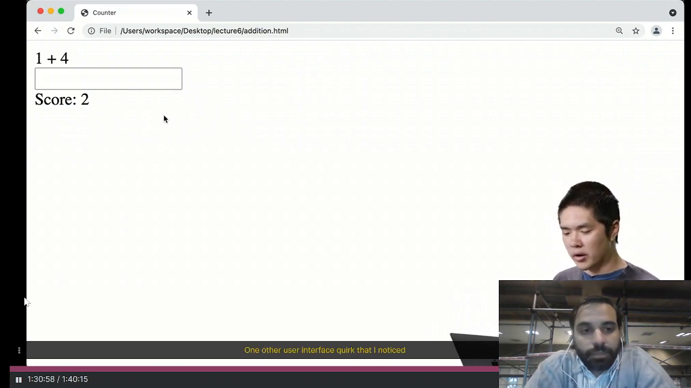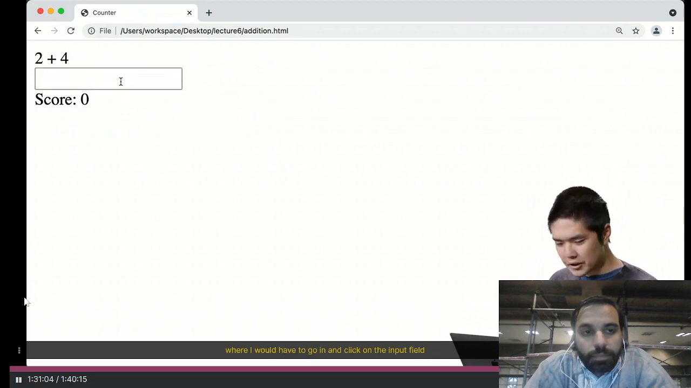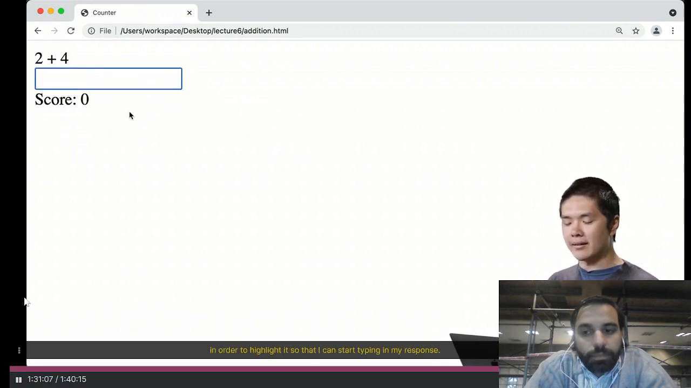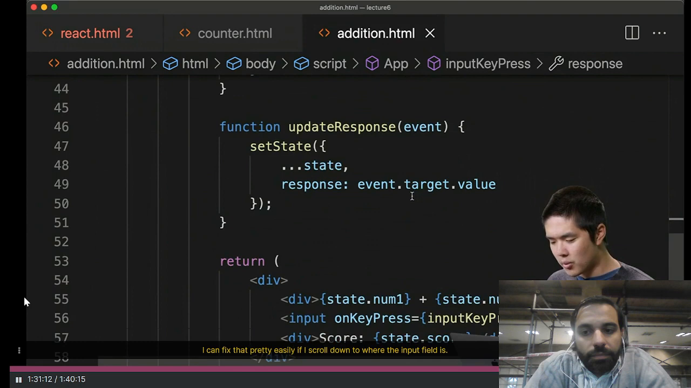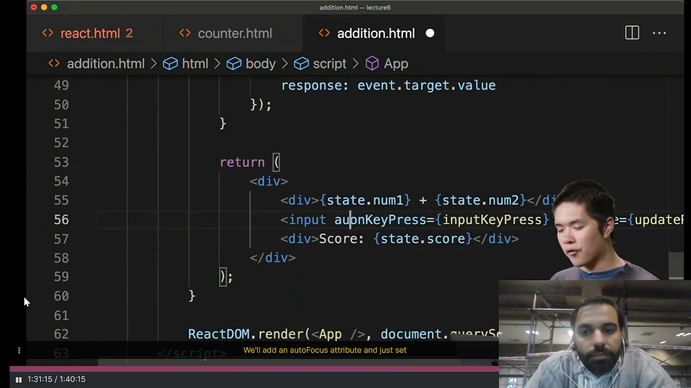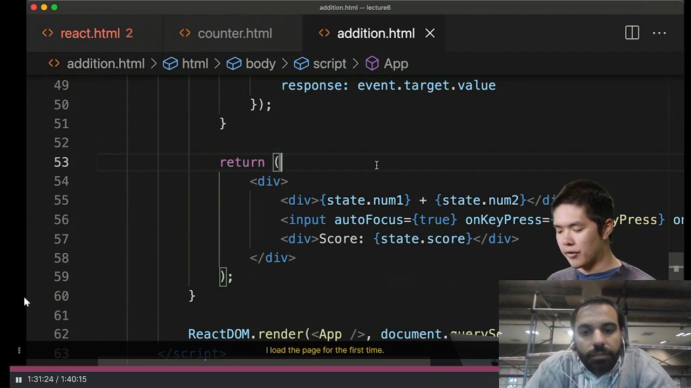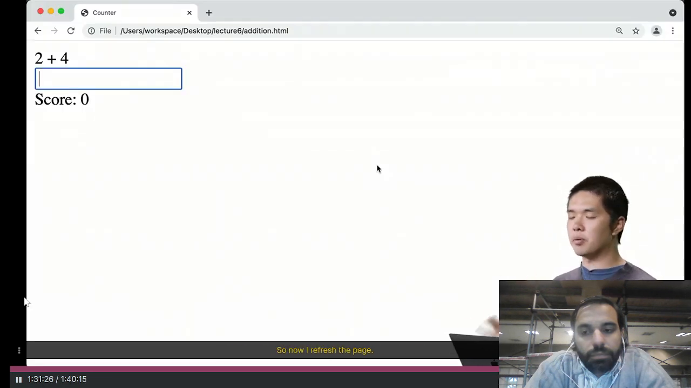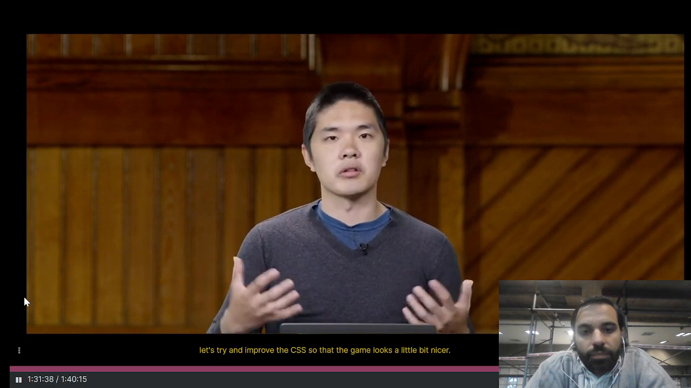One other user interface quirk that I noticed here is that the input field, by default, isn't automatically selected, where I would have to go in and click on the input field in order to highlight it so that I can start typing in my response. I can fix that pretty easily. If I scroll down to where the input field is, we'll add an autofocus attribute and just set that to be true, so that the input field automatically focuses when I load the page for the first time. So now I refresh the page, the input field is already highlighted, and immediately I can start to try to play this game. So now that we have the basic functionality of this app working, let's try and improve the CSS so that the game looks a little bit nicer.